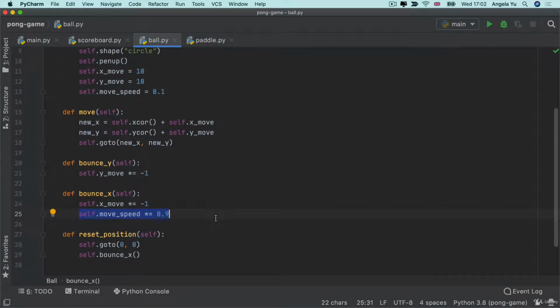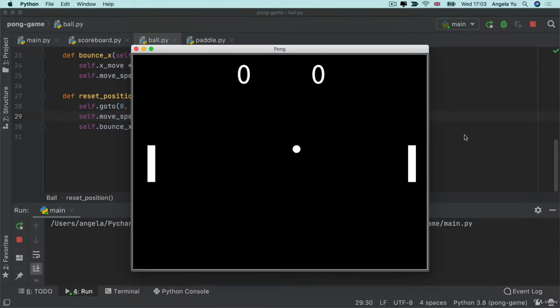But this can't go on indefinitely. When we reset the game, once one player has lost, we have to set this move speed back to the original 0.1, just so that it doesn't keep on increasing in speed indefinitely. So now you can see whenever the ball hits a paddle, it will increase its speed ever so slightly, making it just a little bit more challenging for the players.